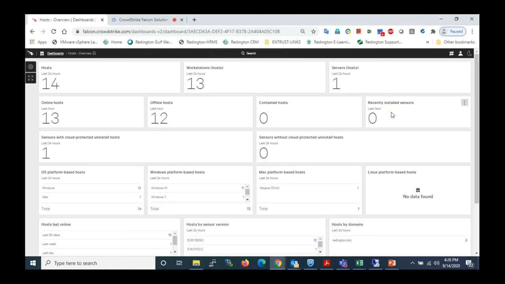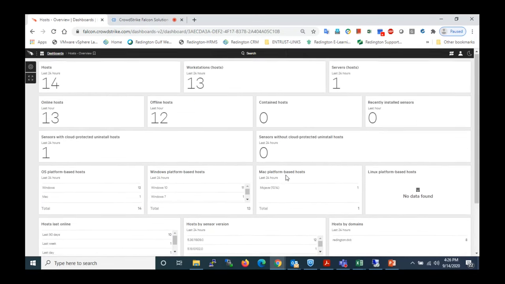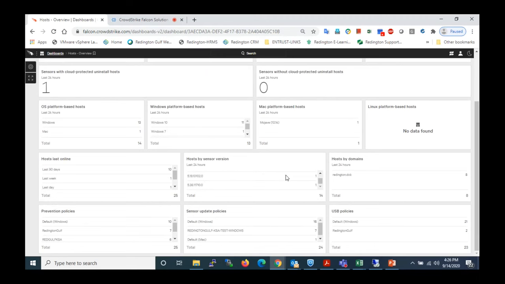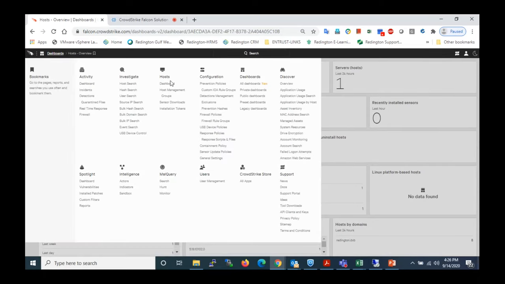If a specific machine has recently been installed with the new sensors, you'll be able to see those numbers as well. In fact, you can get detailed information about each and every platform as well. Once you do that, of course, you will have to create policies.